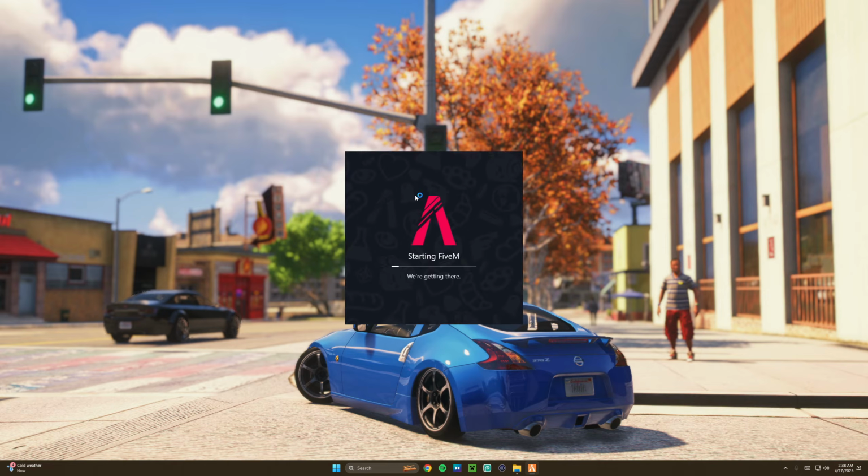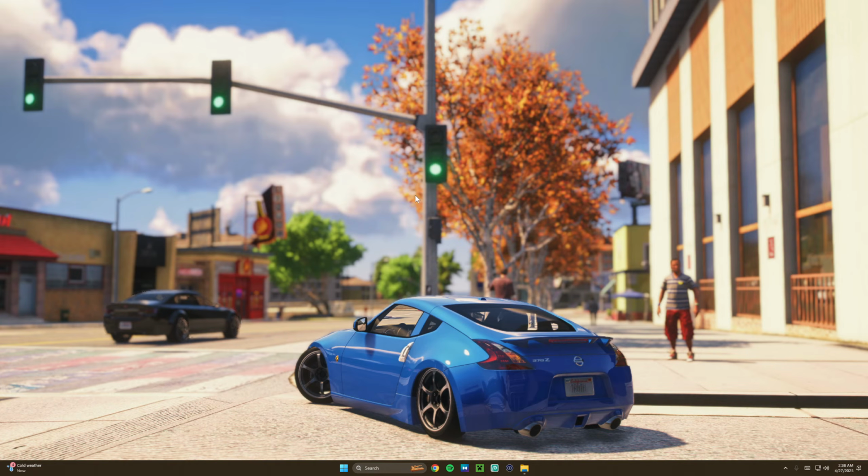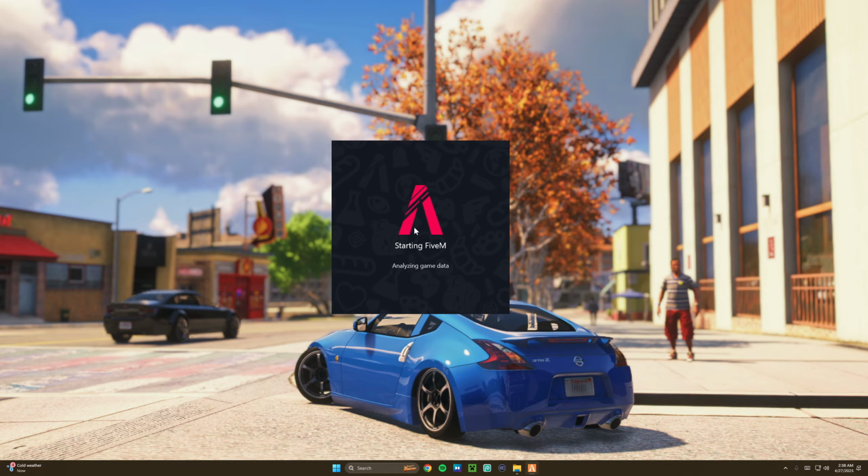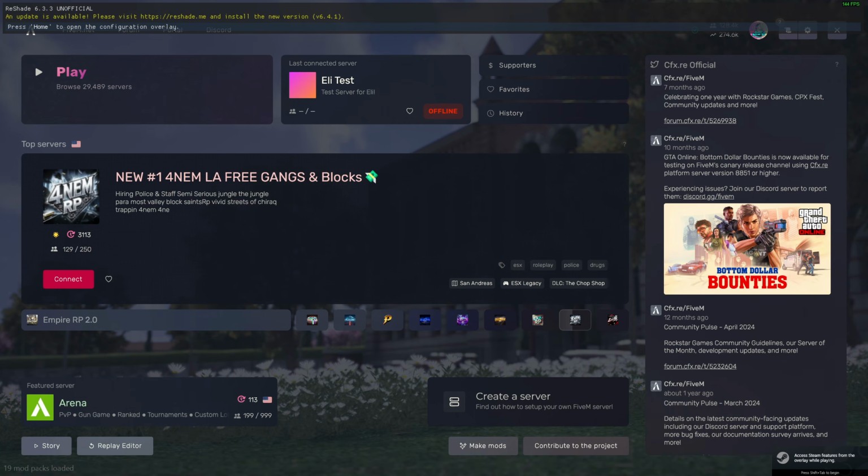Beware that when you do launch your FiveM for the first time with Upscaler, it will take a longer time to load sometimes, depending. Like you'll be sitting on this for quite a bit because it's loading the Upscaler. But once you do, you should be good. So I'll get back to you guys when this is done.